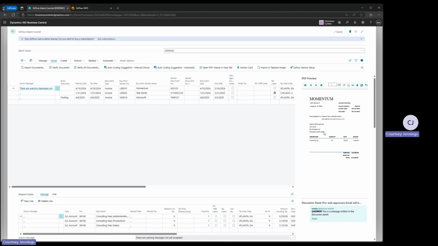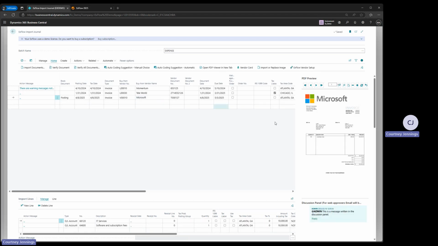If you look to your right over here, you'll see you have a fact box with a preview of the original PDF invoice. And as you switch between lines here, you'll see that get updated to show the PDF invoice for the currently selected line. If you don't want to keep the fact box tab open, you can always open the PDF viewer in a new tab to see it in kind of a bigger view. There's also a shortcut here to the vendor card. And under ExFlow vendor setup, you can easily access settings that are specific to that vendor and ExFlow.